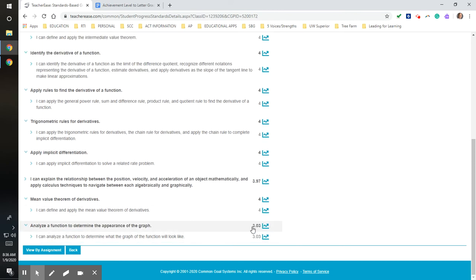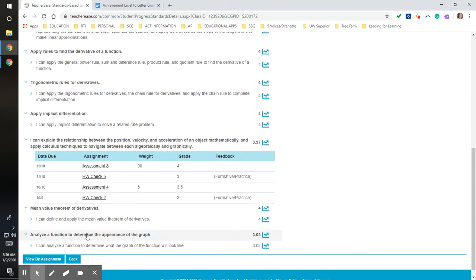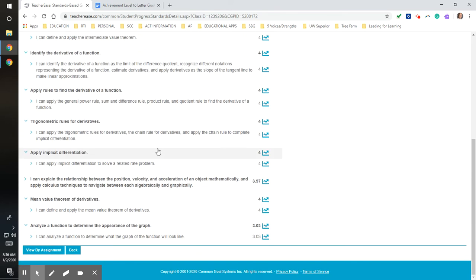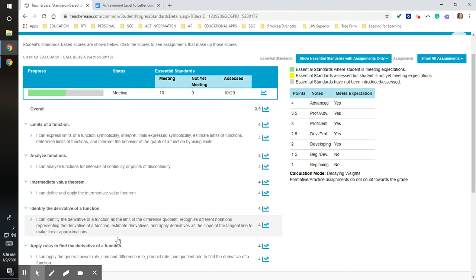But at least it gives us a conversation piece with our children about what specifically they need to work on. And just as a reminder, anytime there's a little blue caret like this, you can click on it and open that up. So hopefully you find that to be helpful.